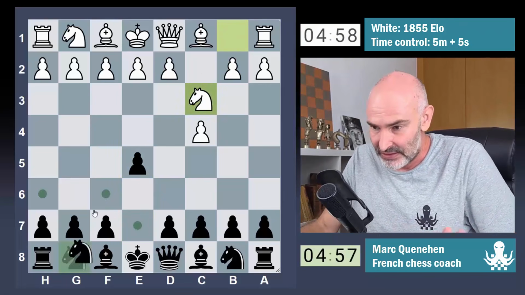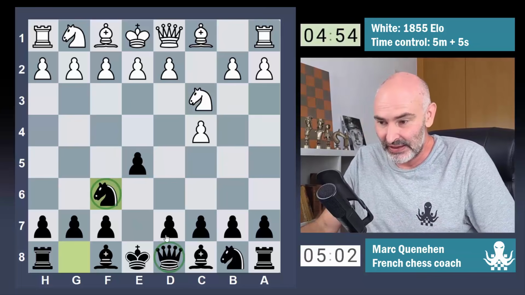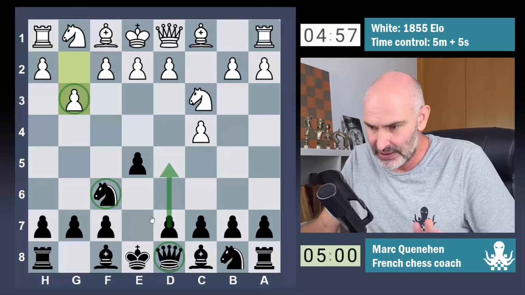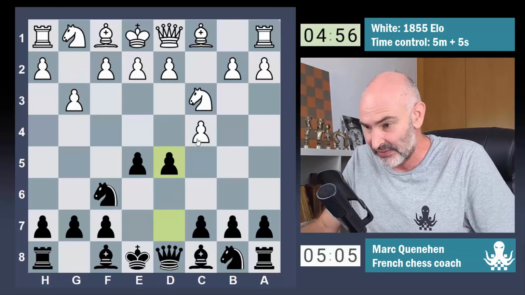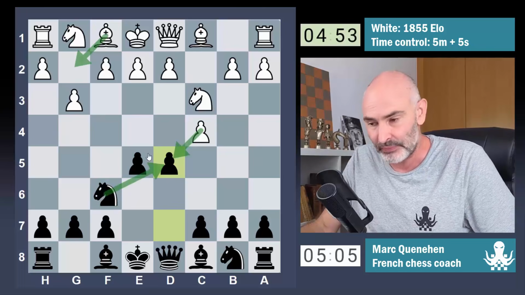He plays knight to c3, so I'll play knight to f6. The idea is that the knight and the queen can support the push. d5, the central advance. He plays g3, so I play this push to d5. He can take, I take back, then he can play, for example, bishop to g2.